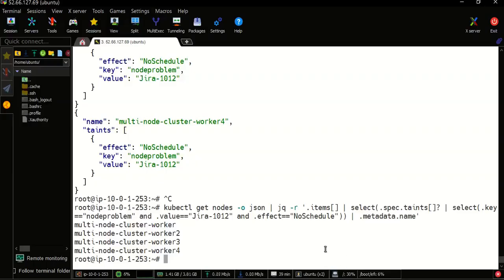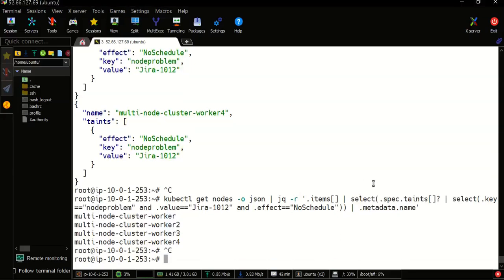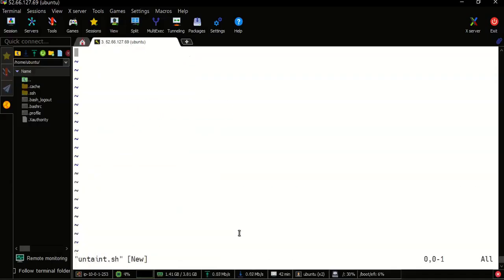Yeah. So how do we untaint the node? Let's untaint the node using another script. Maintenance is completed, and these two nodes are ready to schedule pods, and I want to remove the taint on them. So how do I remove the taint? I can remove the taint by writing a script, untaint.sh.